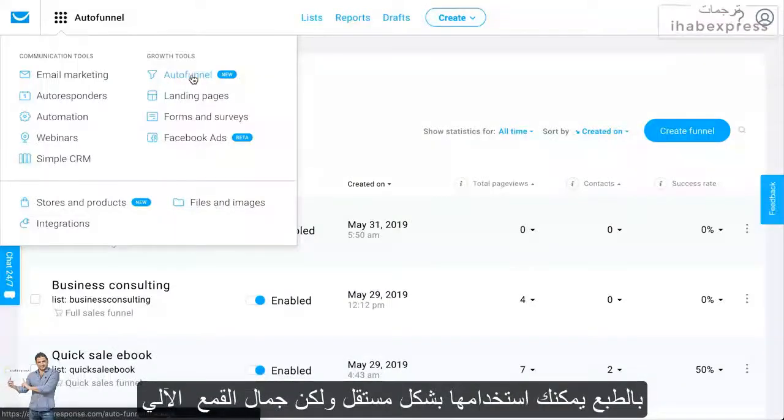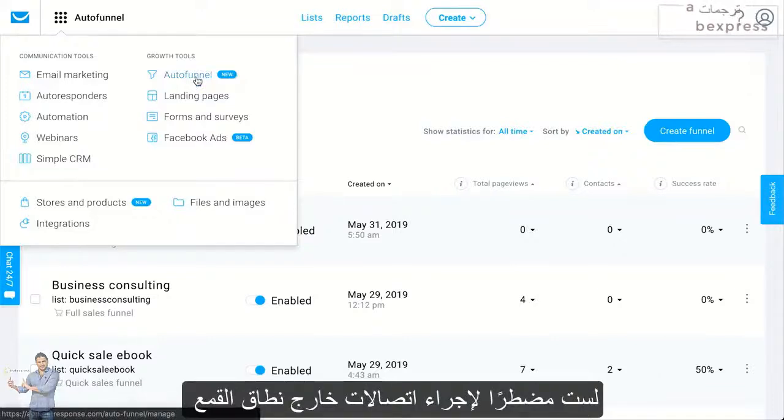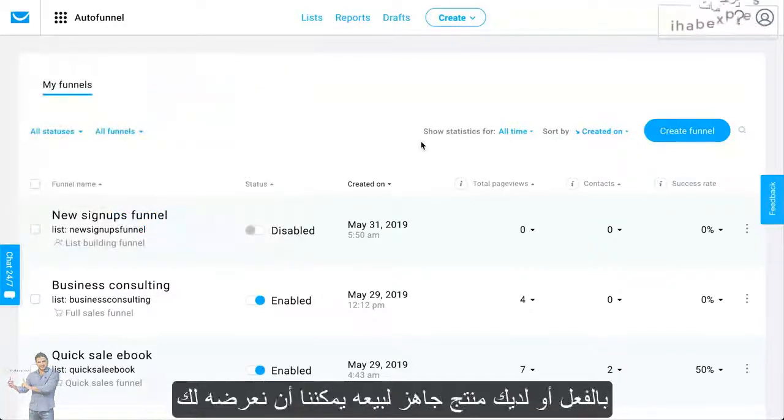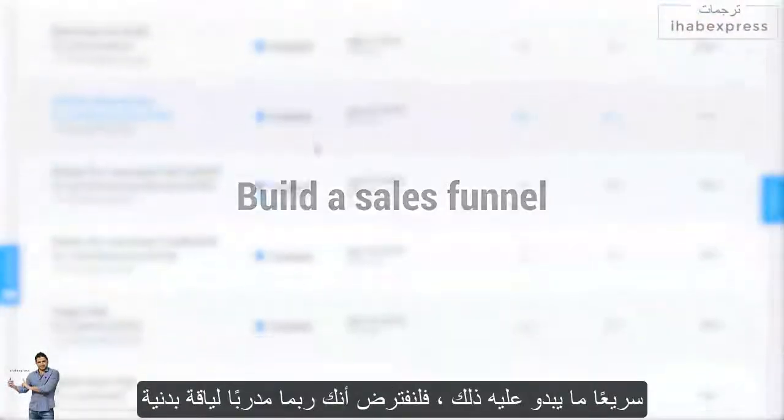Of course, you can use them independently, but the beauty of AutoFunnel is it actually puts it all together for you so you can visualize it. You don't have to make these connections outside of the particular tool if you don't want to. And if you are actually selling online already, or you've got a product that you're ready to sell, we could show you quickly what that looks like.